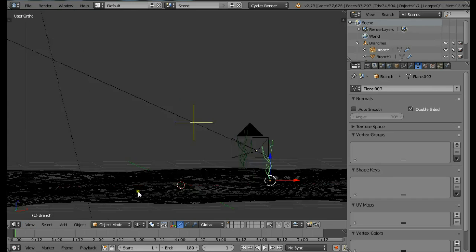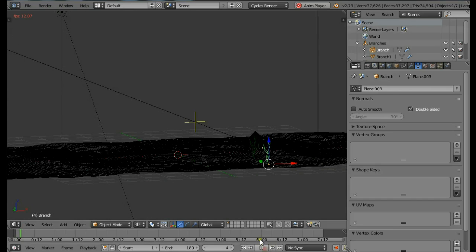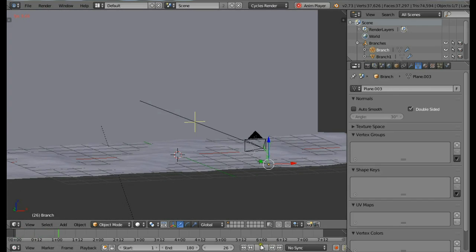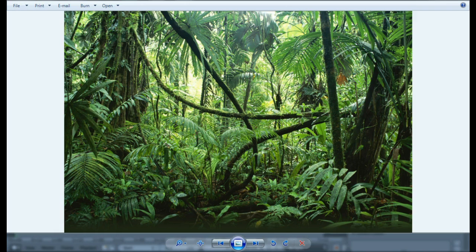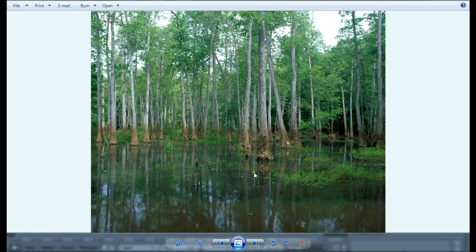Okay, so this is good, and so this is the final scene, and you can also animate it and you can play it. As you can see, it's good. So we'll start by creating a new project. So file, new, reload startup file.